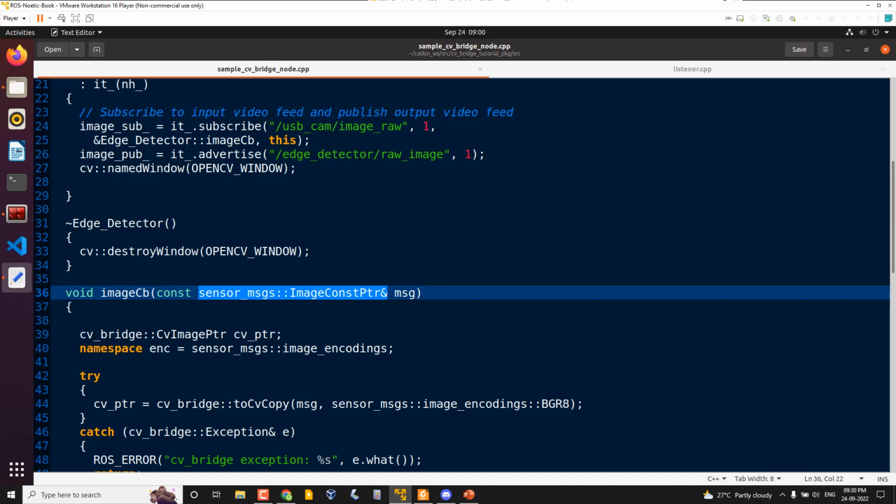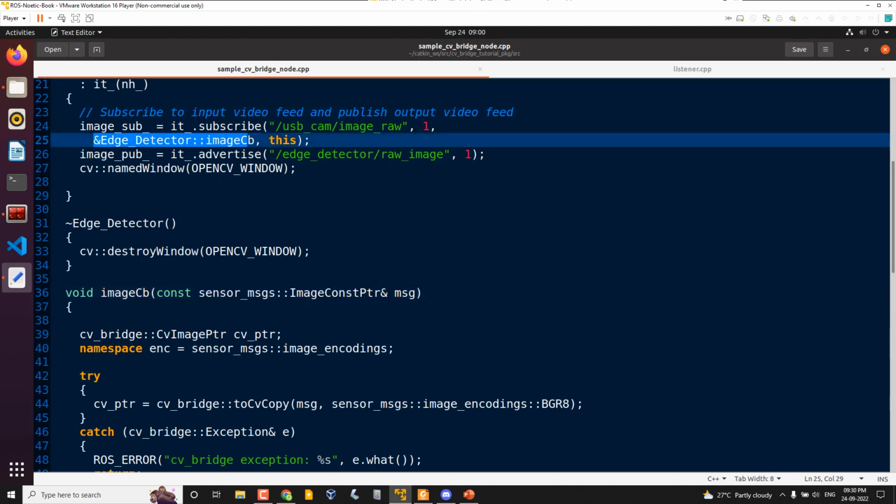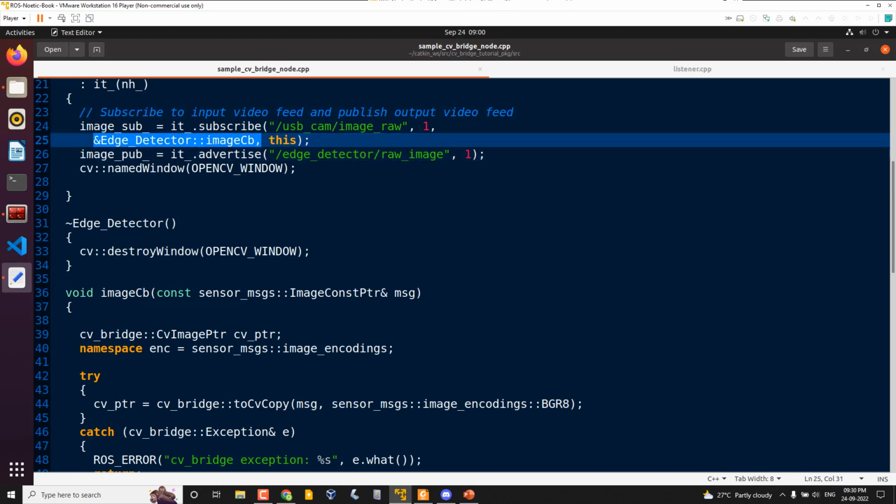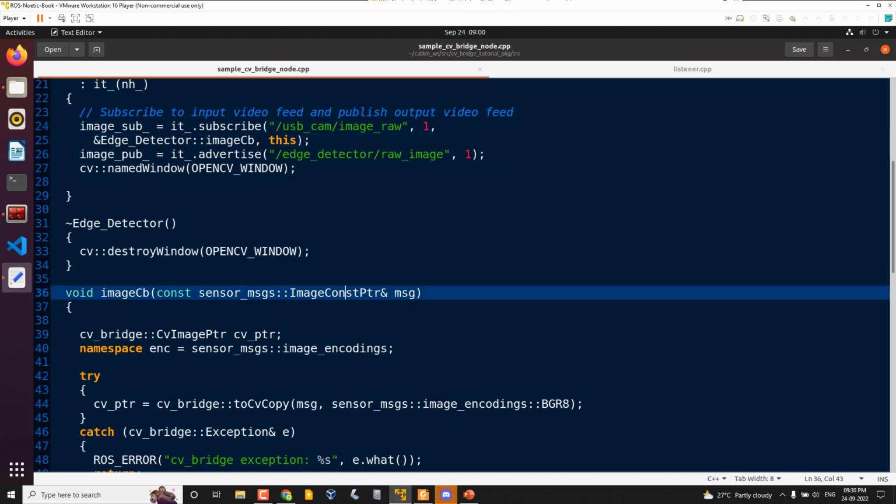This also points to the function, to the callback. So this is the usage when we use a callback from inside a class. There is a question from Tejas: is the image constant pointer a part of the API? Yes. Maybe I can show you that.